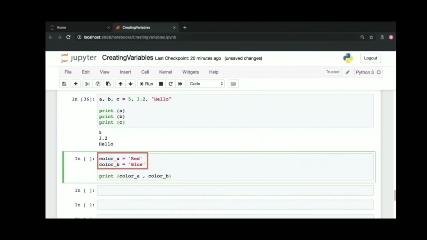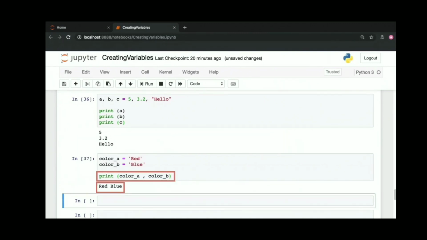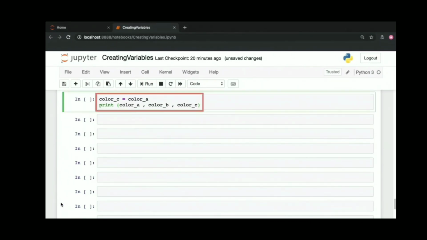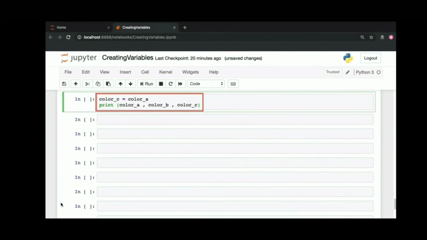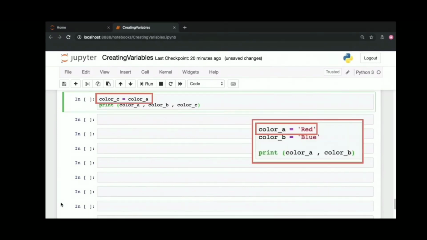Let's study variable assignment in a little more detail. Here we have two variables, color underscore a and color underscore b, assigned to red and blue respectively. And we print out the value of these variables. So red blue is printed out to screen. In Python, it is possible to assign a value to a variable using the value in another variable. For example, color underscore c equals color underscore a will take the value held in color underscore a and assign it to the color underscore c variable.